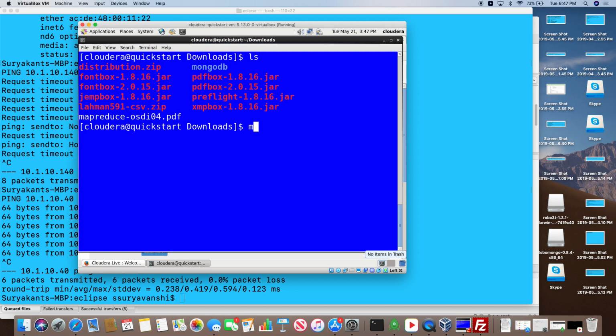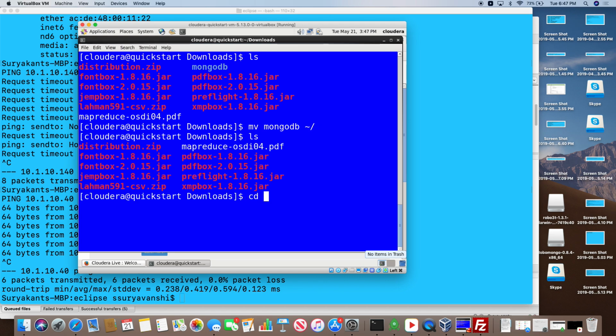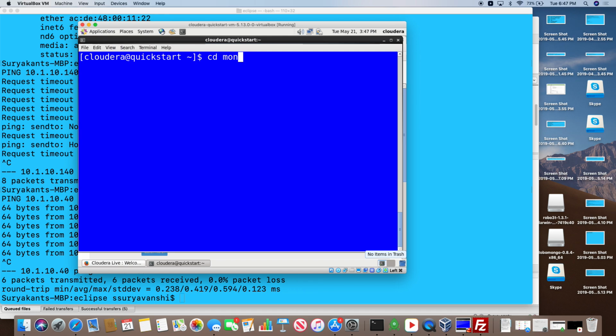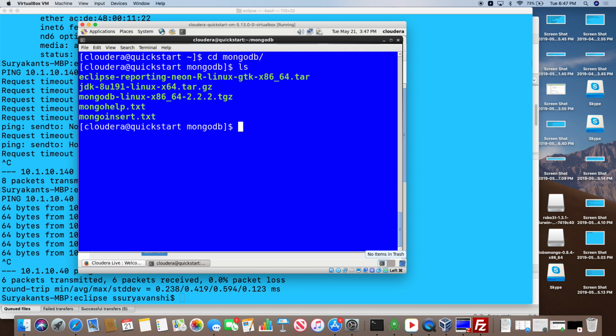So what I am going to do is move this MongoDB directory to the home directory. And now if you look at ls, there is no MongoDB there. And then if you go to the MongoDB directory, now you will see all the things that I have mentioned in the last class, right? We are not going to do anything with the MongoDB, but we need BERT.